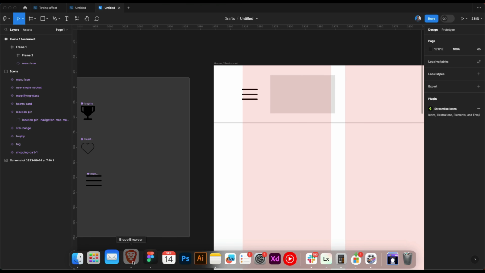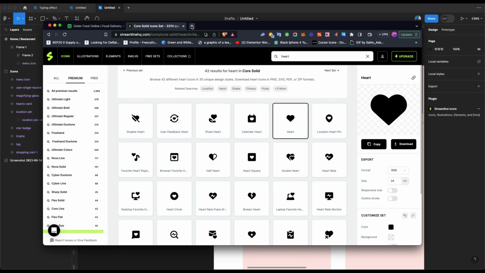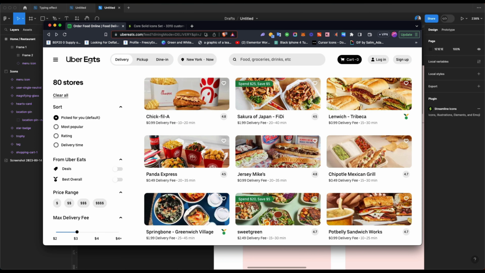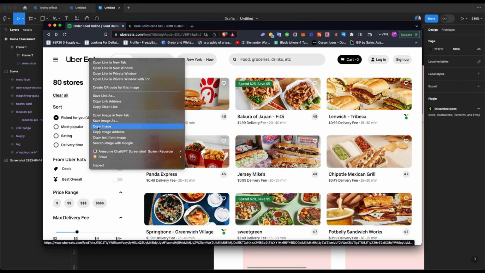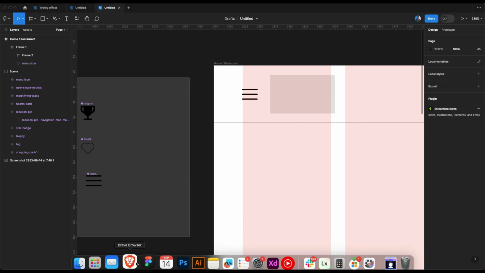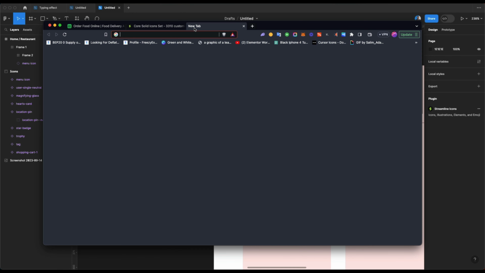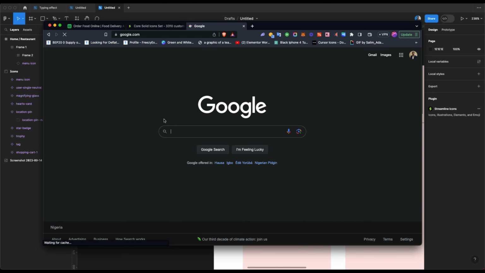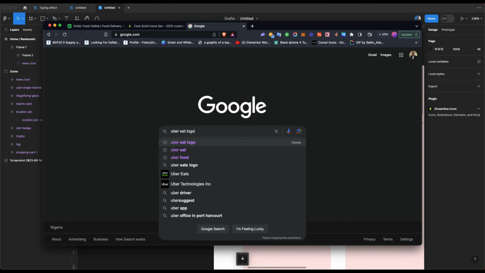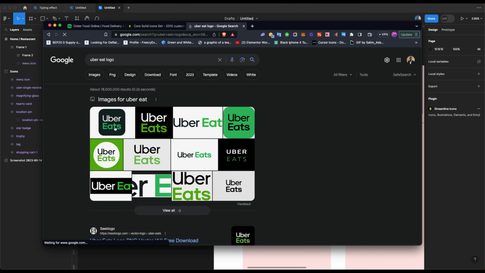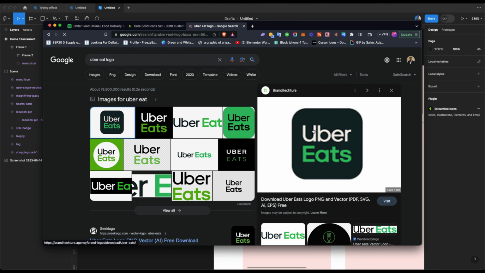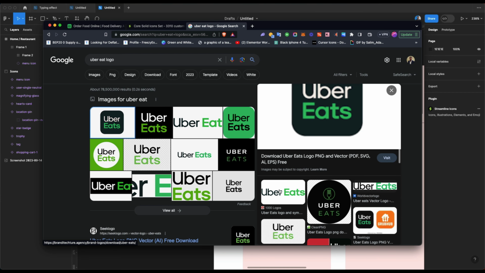And I can go back to my browser and I'm going to go to Google, or I can go to the website, right click on this and click on copy image, or I can just go to Google and type in UberEats logo. I can click on this and then I can right click, or let me use this one instead.